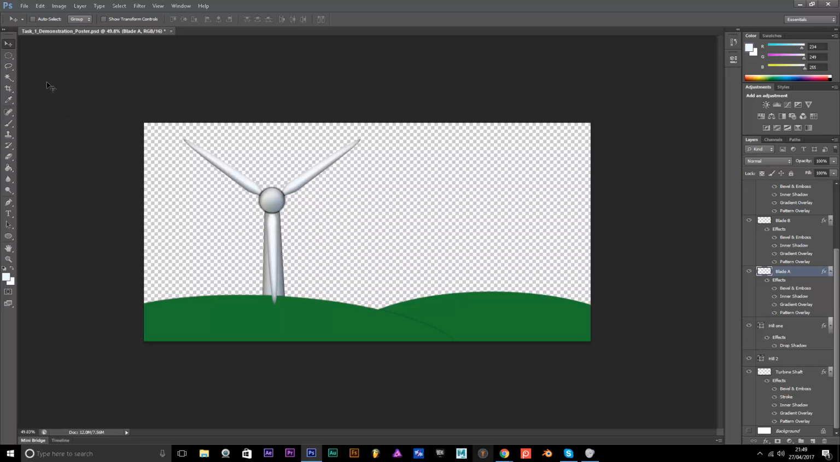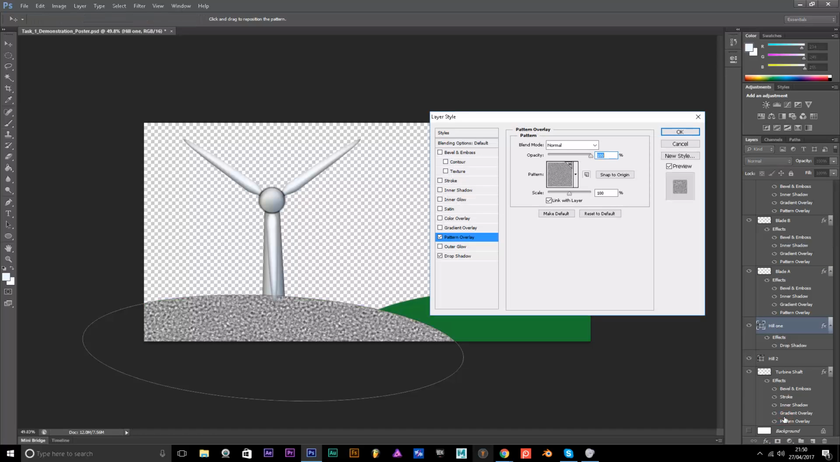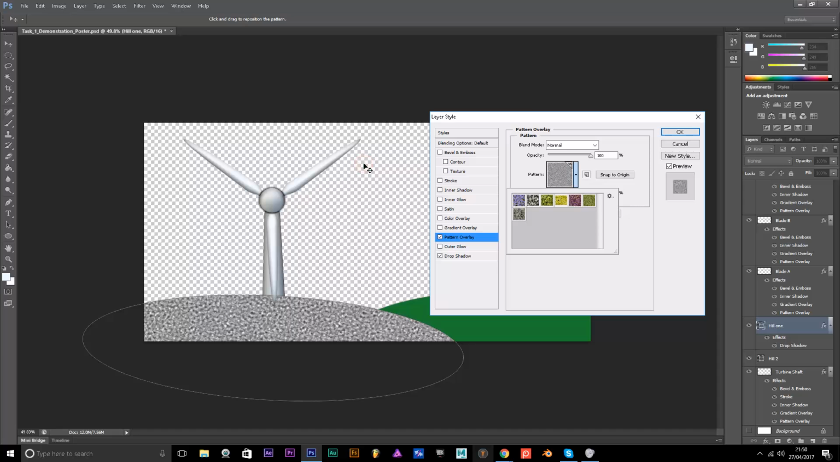Why am I gonna be using different brush presets? Because I want to make this ground look grassy. I could use a pattern overlay. If I go into my pattern overlay here, and then click here and go to nature patterns, I can get a grass effect.